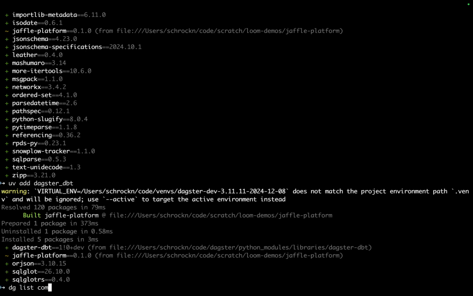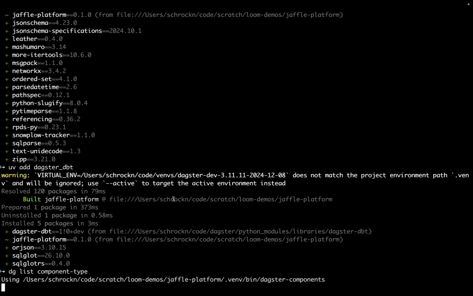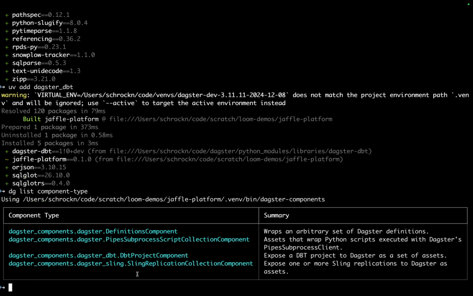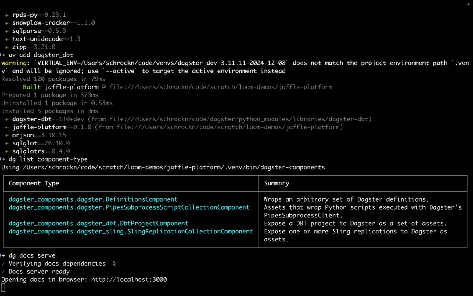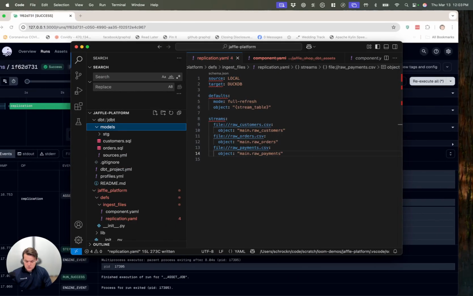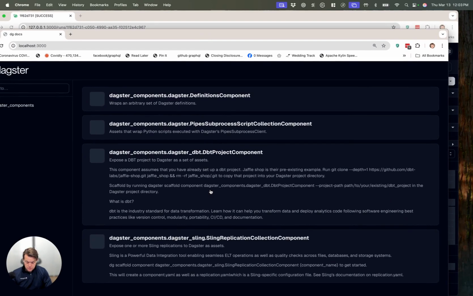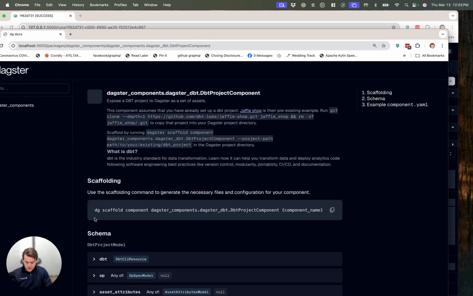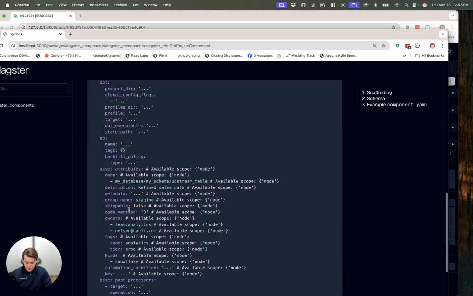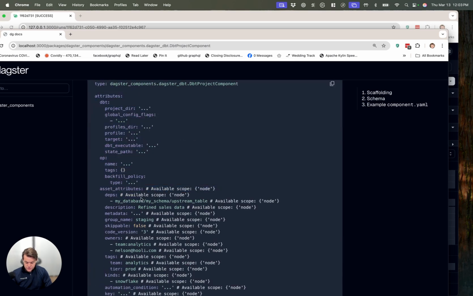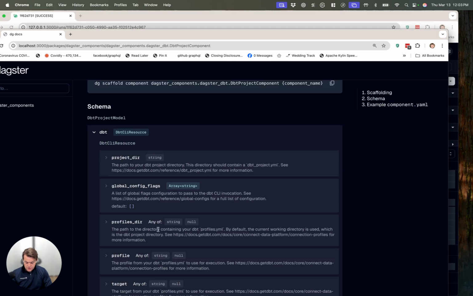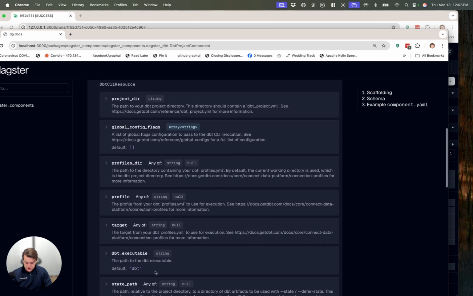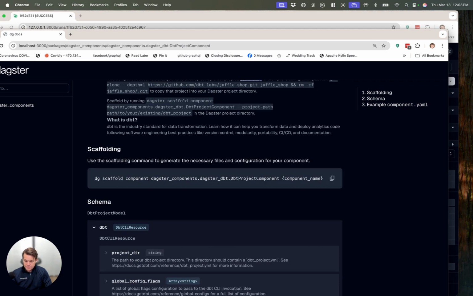Okay, once I do that, I can see that there's this dbt project component, okay? And I want to look at that in the docs. So we're going to serve the docs again. Go over here, and lo and behold, look at that. Prefab dbt project. Now, this one, the schema is going to be more involved than the previous one. So there's all this stuff you can do with dbt. If you look here, there's a project directory. There's all sorts of interesting stuff we can do and discover.